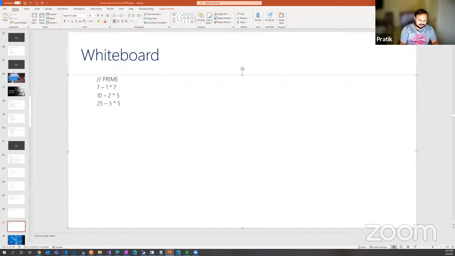So other examples of prime numbers would be something like 23. You cannot break 23. 23 also doesn't have any factors. The only factors of 23 are 1 and 23. There is no other way you can represent 23. So 23 also becomes a prime number.